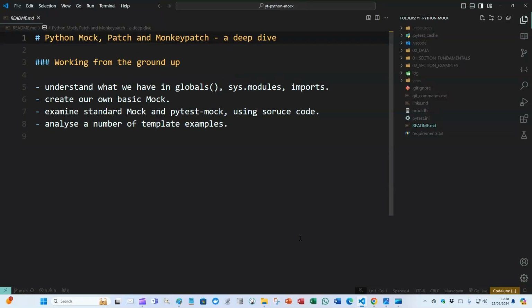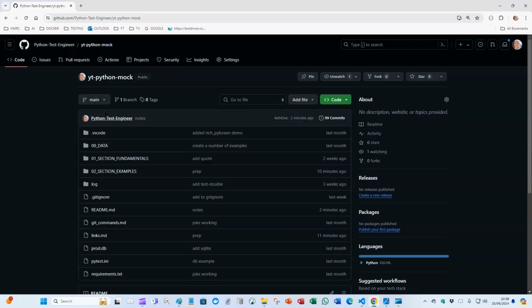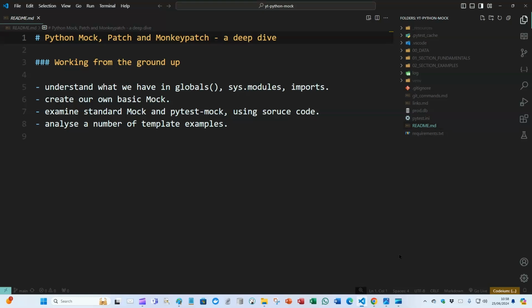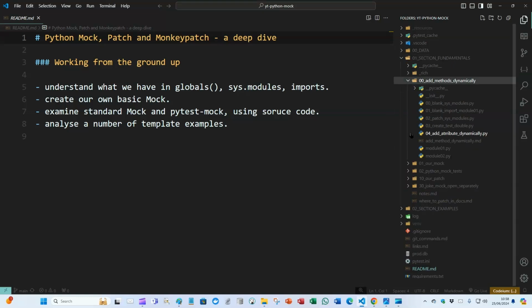This is a series taking a deeper dive into Python, mock, patch, and monkeypatch. A repo is available and the link is down below, where we have a number of different examples. I basically used PyBoxen and Rich to produce nice output. We go through looking at what's happening with sys modules and globals when we run a module.